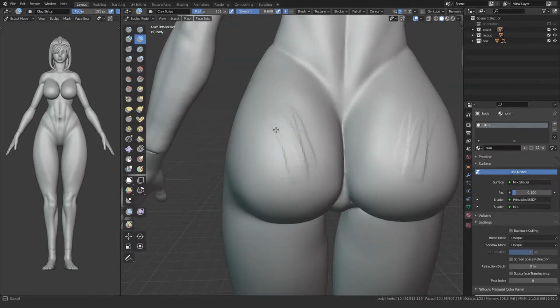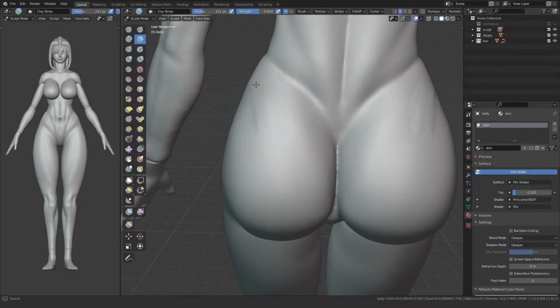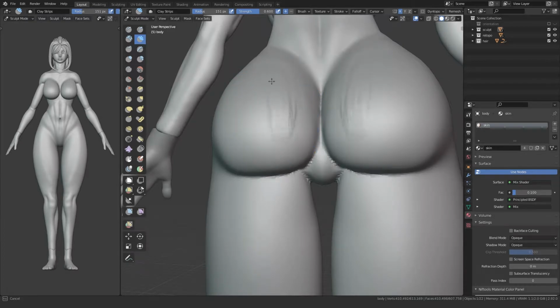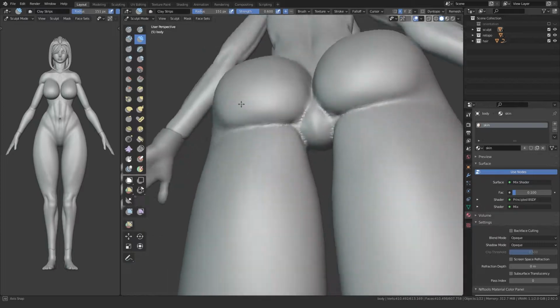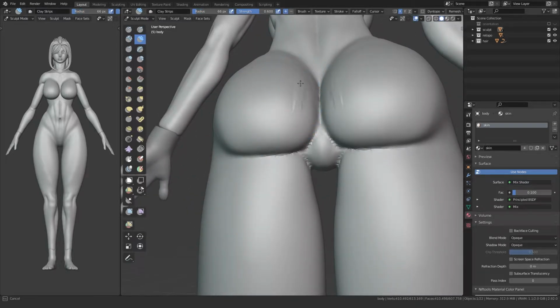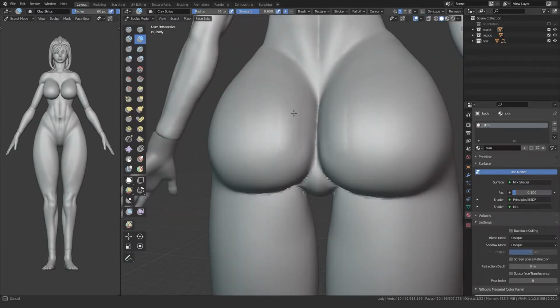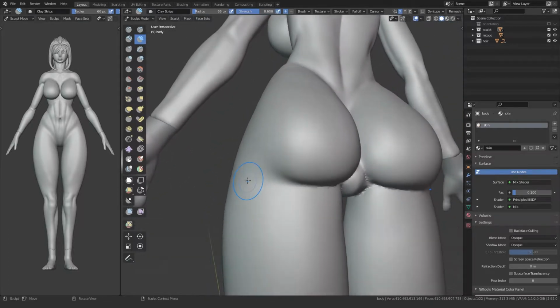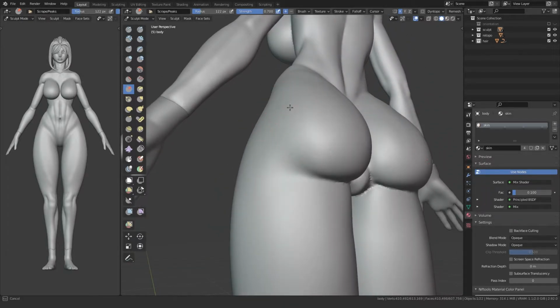The clay strips brush is very useful because it allows you to easily add volume in certain areas of the mesh. So you first add some clay strips and you smooth them out, and that basically increases the volume. You can also use the inflate brush, although it's harder to use precisely.